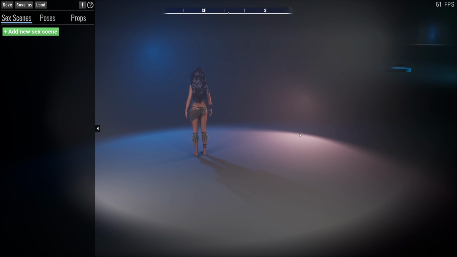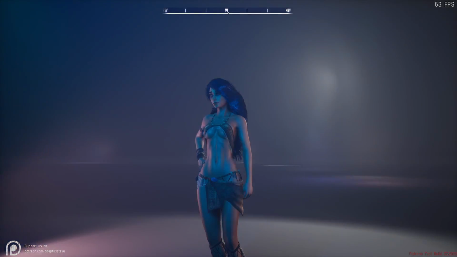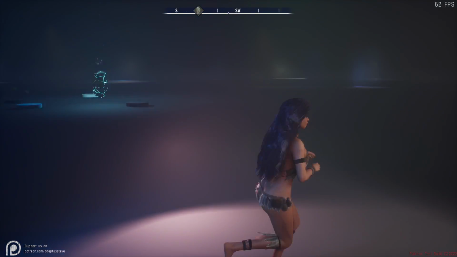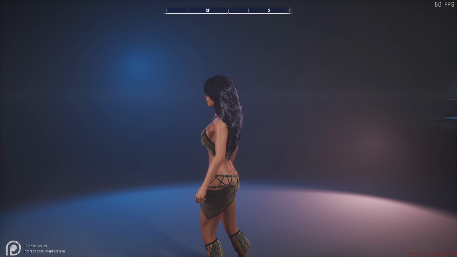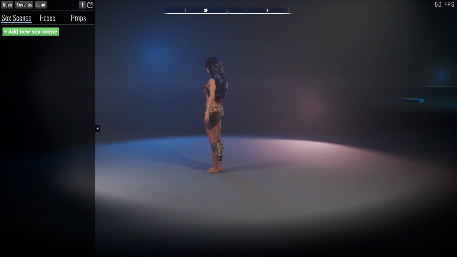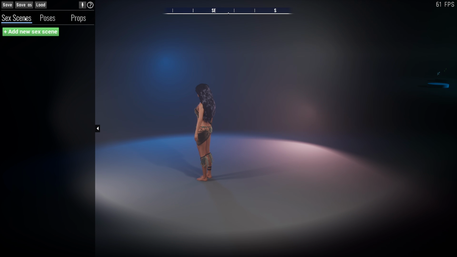So when I click tab again, I exit this edit mode and my Maya gets back in action and I can walk around again. So let's click tab again to open up the editor. And now we go through the three things that we have.